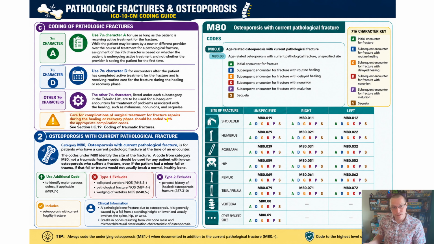Pathological fractures are also a "with" guideline. The M80s are osteoporosis with a current pathological fracture. Whenever a patient has a fracture, we must use the M80 with the current location type. You will not use an S or T code because the S and T code fractures are considered traumatic injuries. Instead, we must use this M80 family of osteoporosis with current pathological fracture. And as the guidelines state, even if it's from a fall, we will assume it is from the osteoporosis. So that is how you will code it.